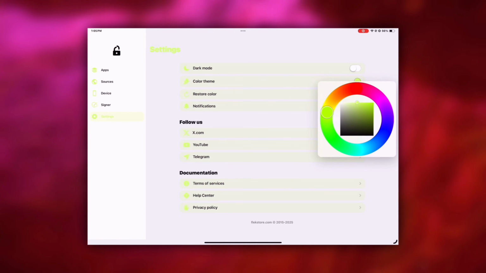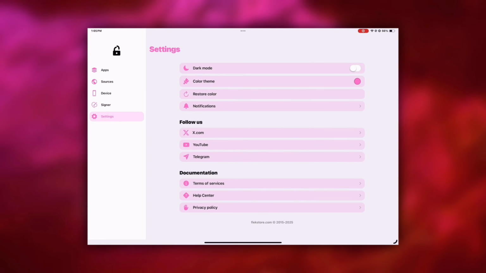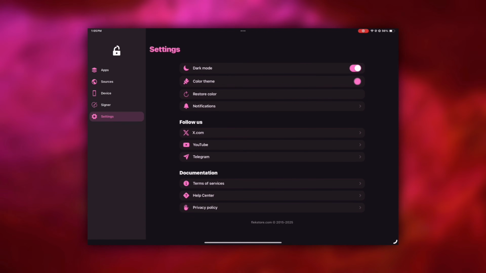This was all about FlexStore, and trust me guys, it is going to be the best sideloading method of 2025 because it has no limitations or errors. So that's all for today's video.